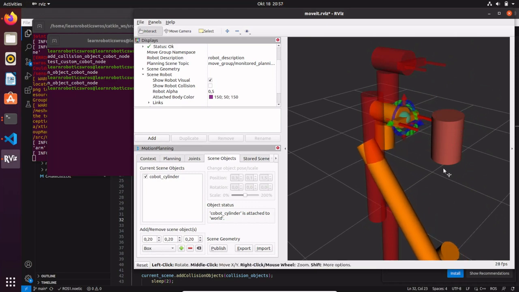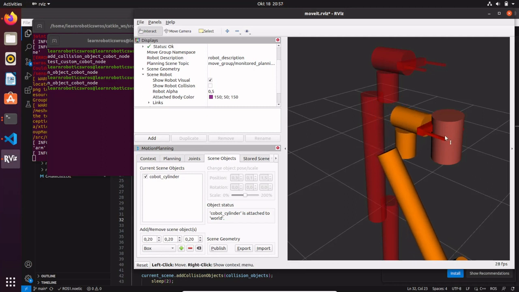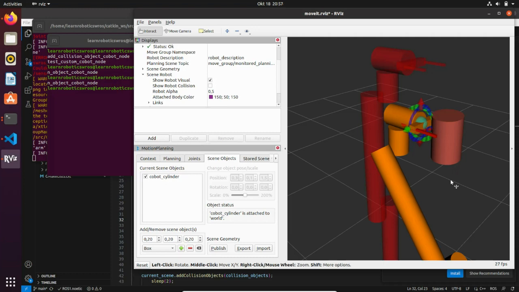So in the next video there will be an important one. What we're gonna do is to understand how to attach a collision object to a robot link. So this cylinder that we have created, we are gonna see how it can be grasped correctly and how it can be attached to the link in order to be correctly picked up, which is the base for a pick and place application.